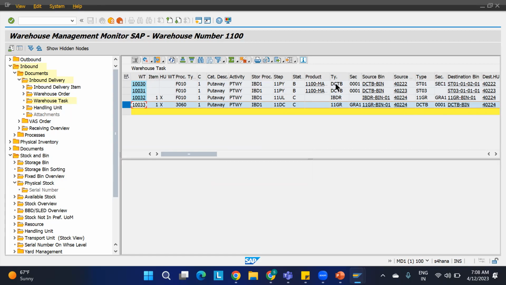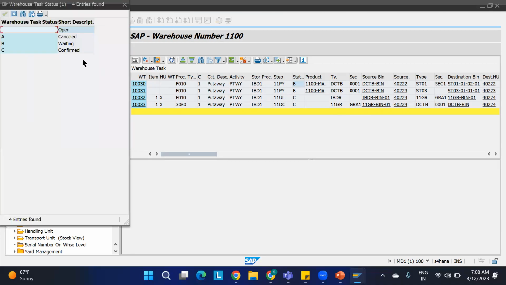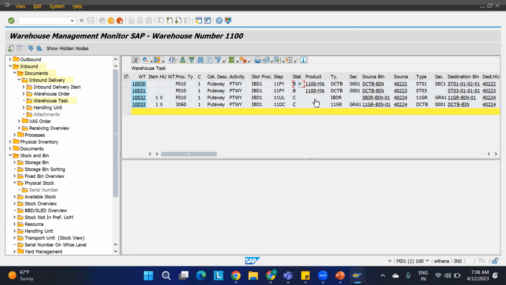See here it is changed. From the decon bin to the work center, some storage type it is going. But we need to do some activity. See, still here the status is B only, means waiting. It is not yet open. And C means it is confirmed. These two things are confirmed. We have scanned them and it is confirmed.